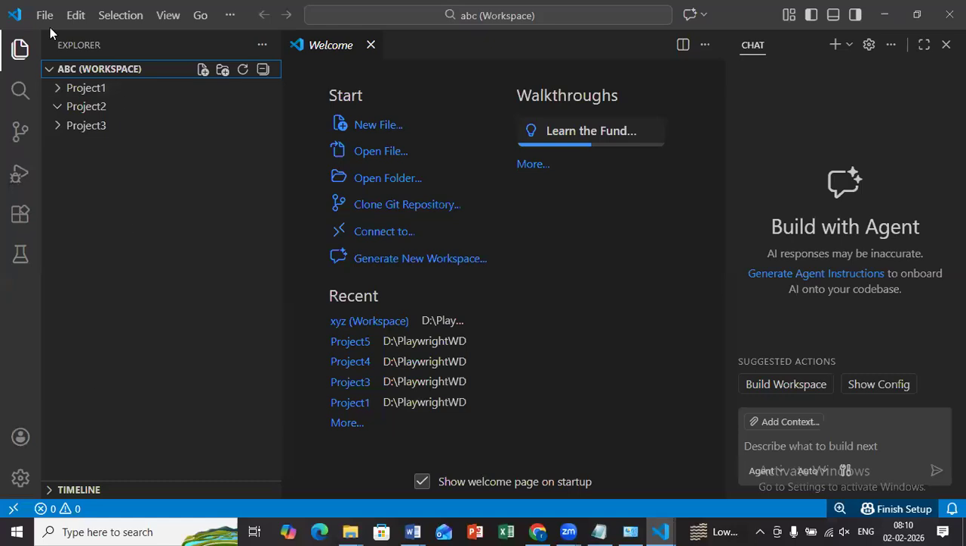I made auto save. Okay? Yes. So now, under the workspace, we have a folder, or whatever we call the projects. Under this, we are going to create files. So how do we create files?